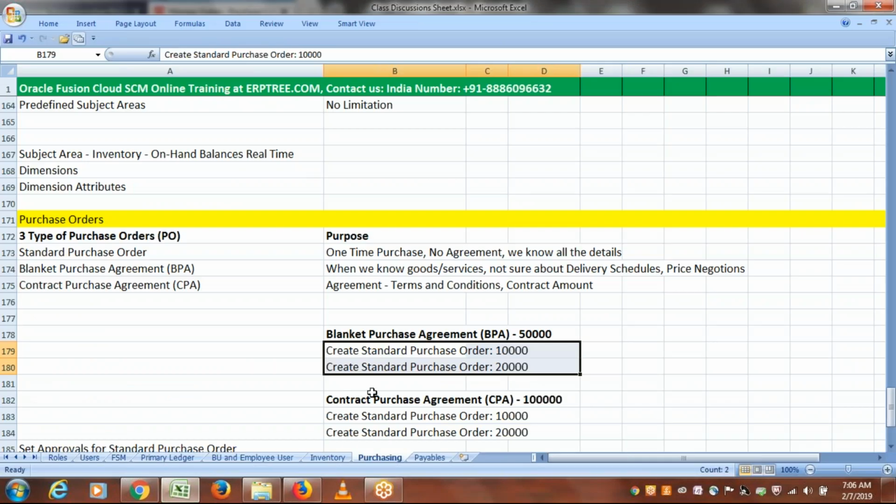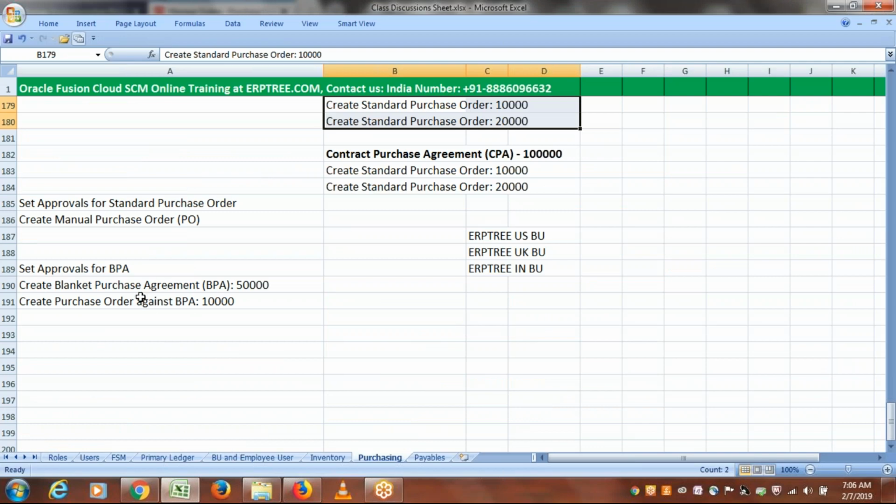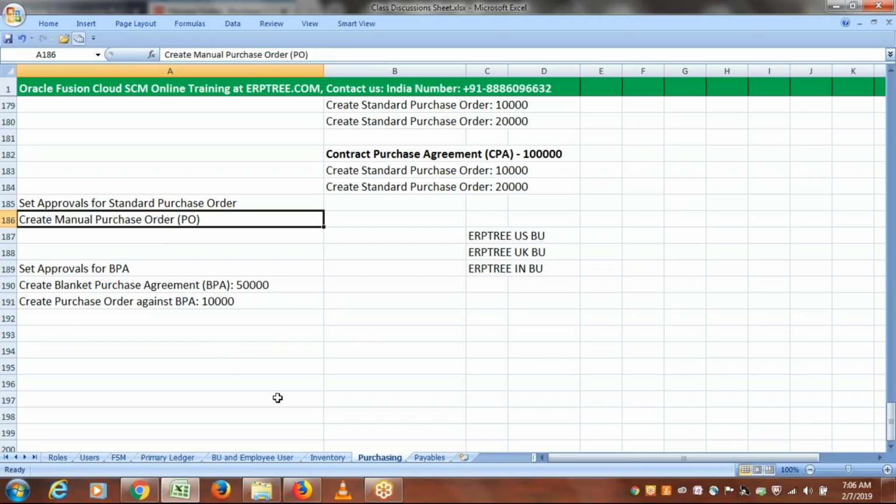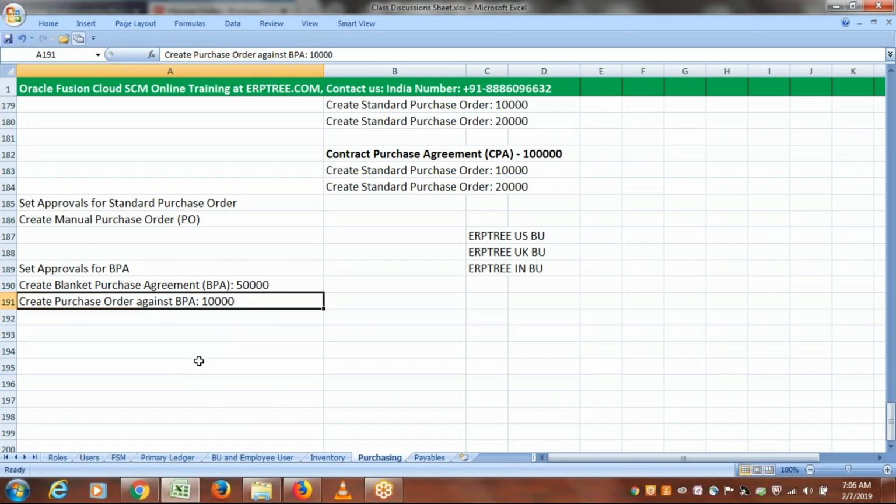Now we'll go and create the standard purchase order against this BPA. Okay, we created the blanket purchase agreement and we approved it, and we'll go and create the standard purchase order against the same BPA, blanket purchase agreement. For the standard purchase order we already completed approvals, right? Here, to create the manual purchase order, we already defined the approvals. The same we can use now. Fine.